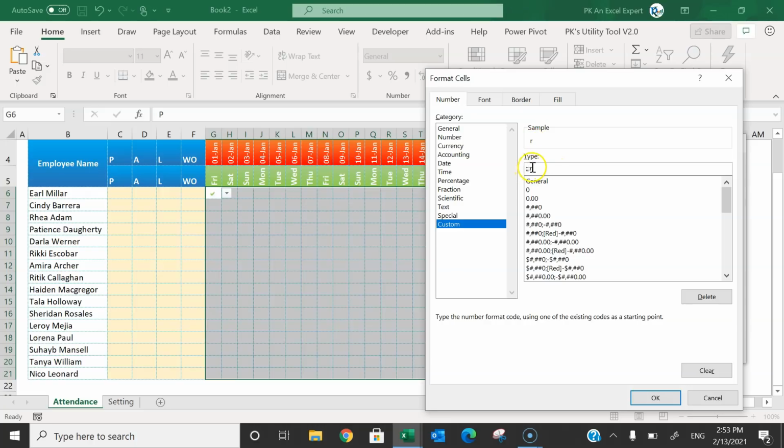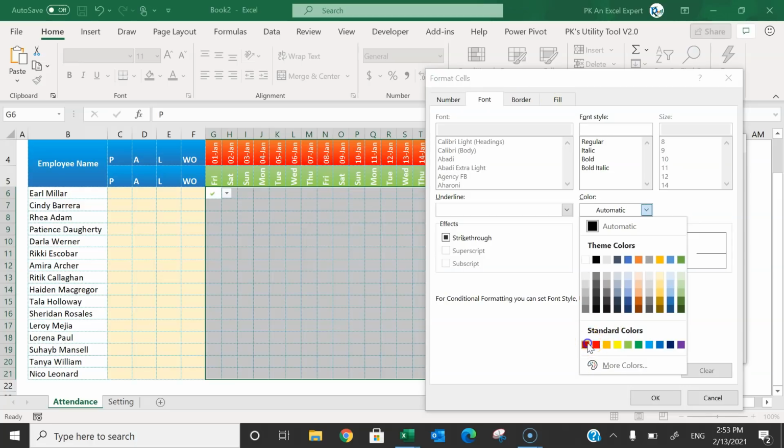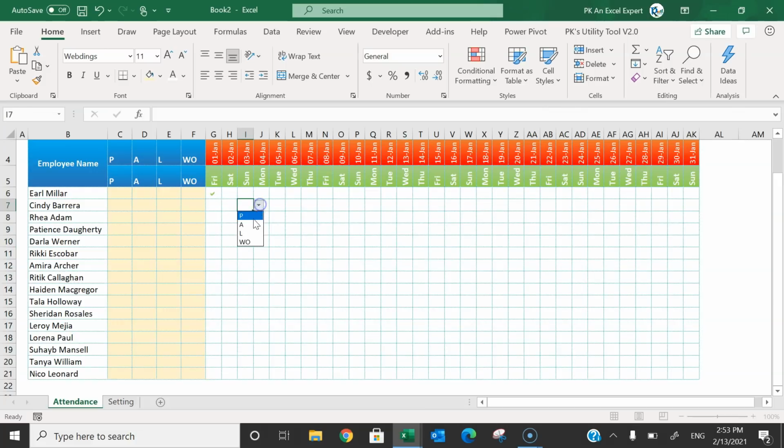Alright, so the first 3 semicolons are for positive number, negative number and 0. So we are not putting any formatting for these 3, only for the text. So whatever text you enter, it will display this r only. But since we are putting the conditional formatting, whenever we enter A, it will display this r. And we are using the Webdings font. So small r in Webdings will display that cross sign. Let me go to the Font, and here I'll choose this dark red color for this one. Click on OK. OK.